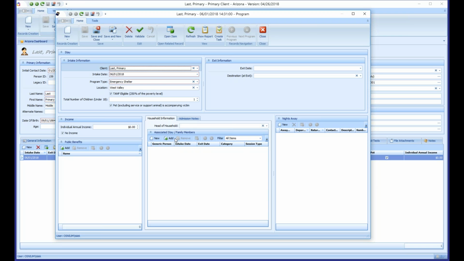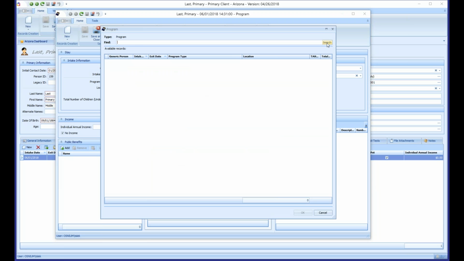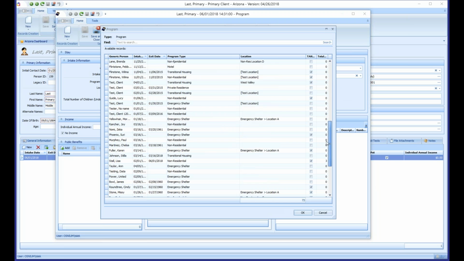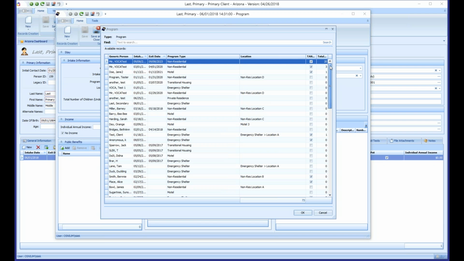I actually wanted to do it through the add button, because by using the new button I created a new record, but it didn't link them. I need to create the linking, so I have to utilize the add button. If I want to get my secondary, I actually have to click on the add button. If I click search, this gives me a list of all program records right now that are in the database.